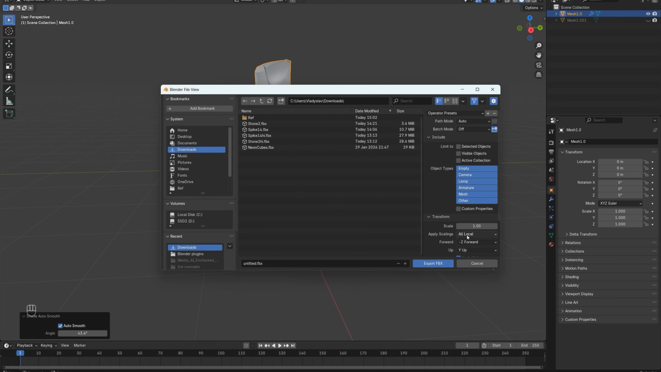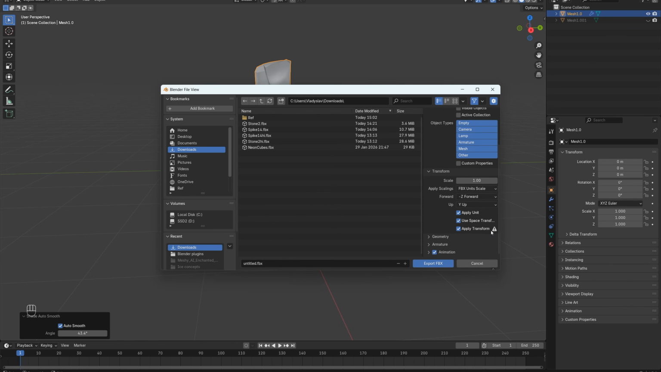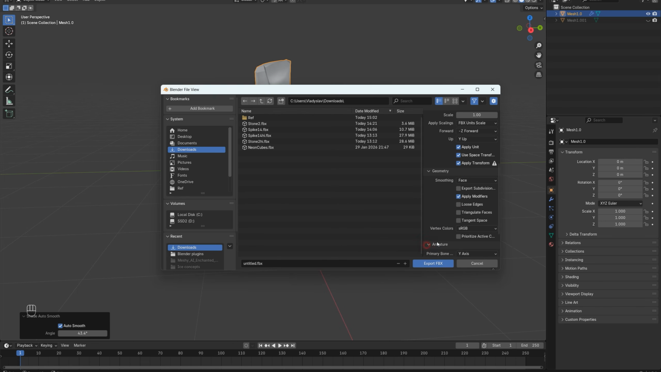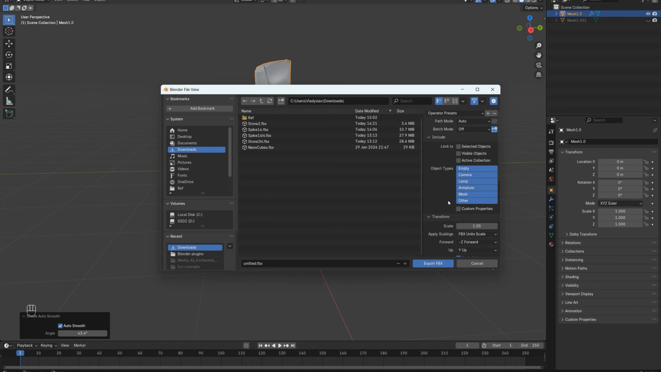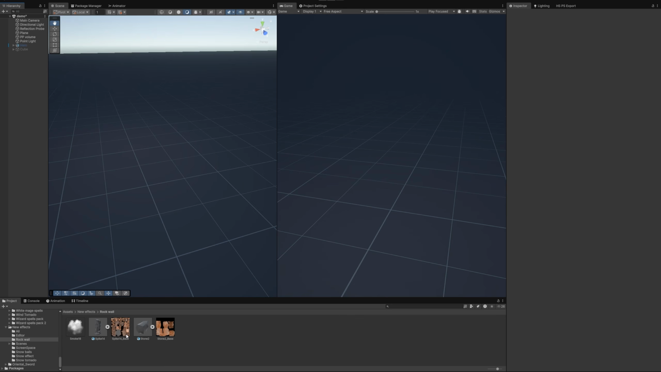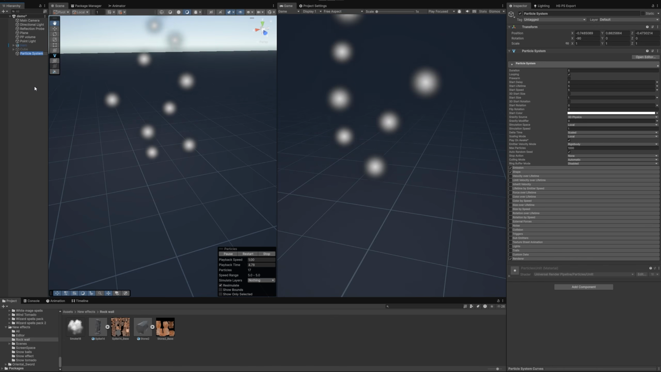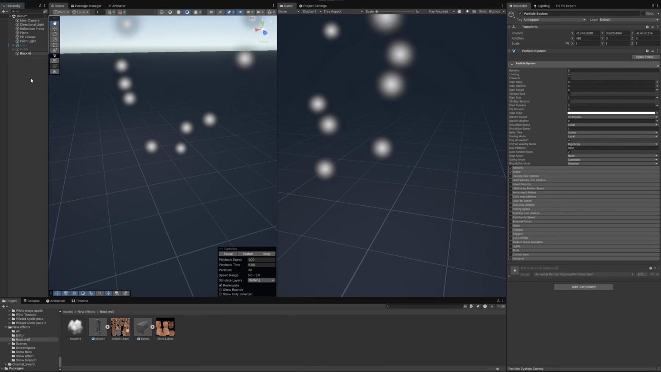Just set FBX unit scale, apply transform, we need this for Unity, then set normal face, disable animation, disable add leaf bones, select only this mesh and export. After that, import your textures and models into Unity and create a new particle system. I name it rock wall.